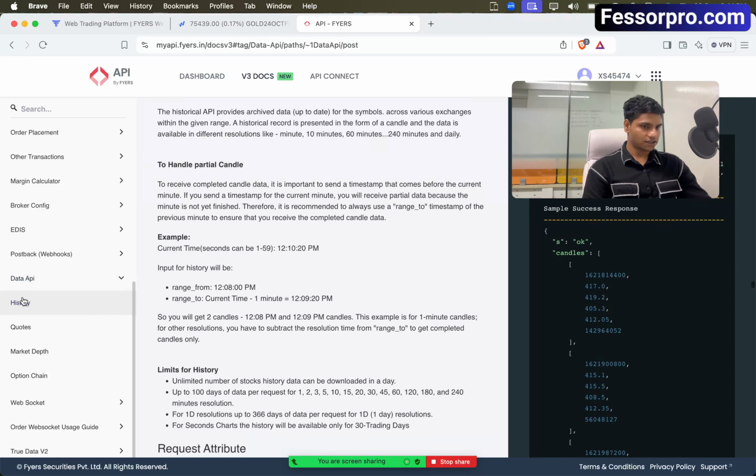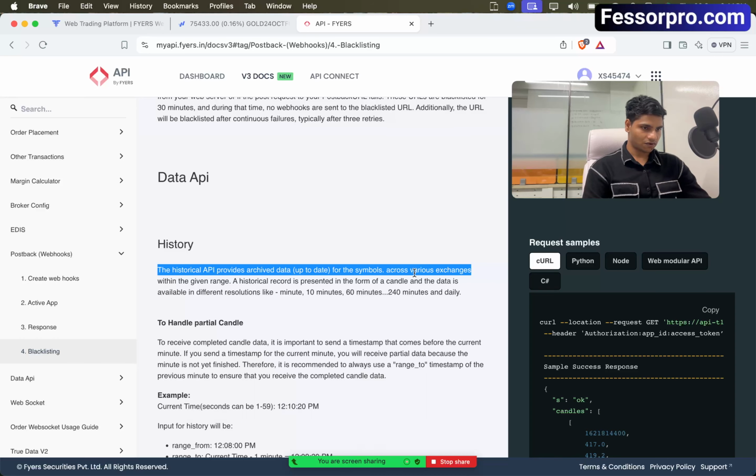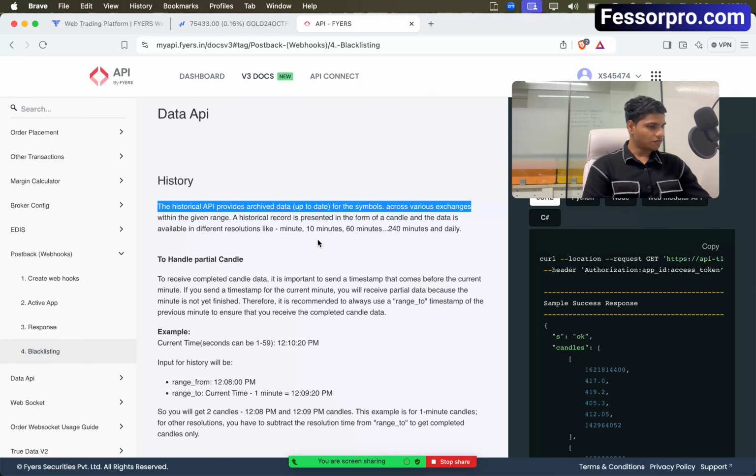The historical API provides archive data up to date for symbols across various exchanges. So right now, I think Fyers supports three to four exchanges, that is NSE, BSE, and MCX. Right now, the MCX market is open. We'll try to fetch for all the markets. Before you fetch any data, or even if you want to place an order, or get real-time data from WebSocket, the first thing you should know is the ticker name, right?